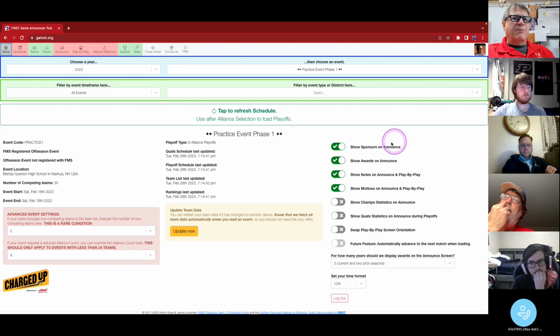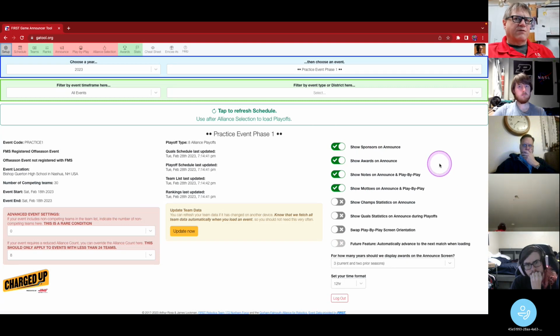You can also enable and disable various visual features here with the switches. What we're looking at right now is the default settings for the game announcer tool. It's going to show the sponsors on the announce screen, show the awards on the announce screen. It's going to show the notes. There's a notes field that shows up on announce and play-by-play. There's another one that just shows up on the team screen that we'll see in a minute.